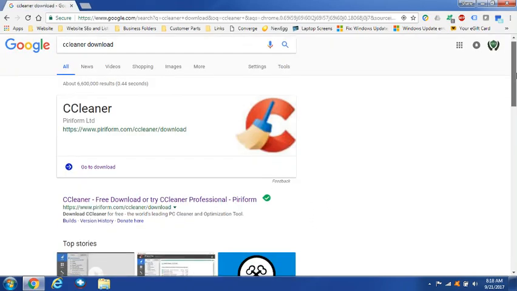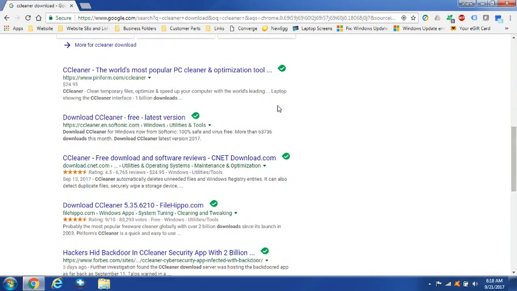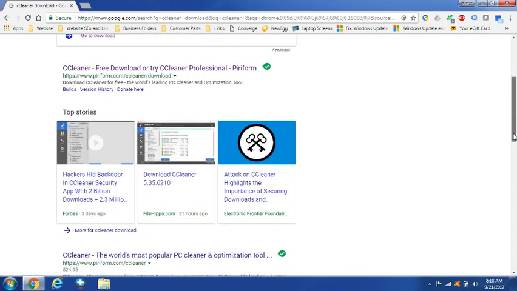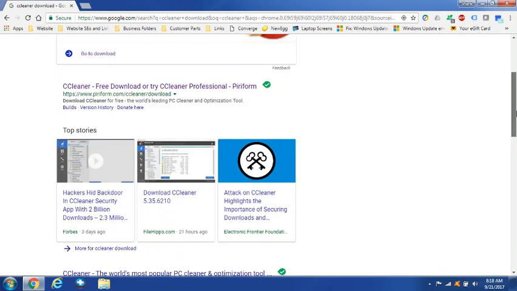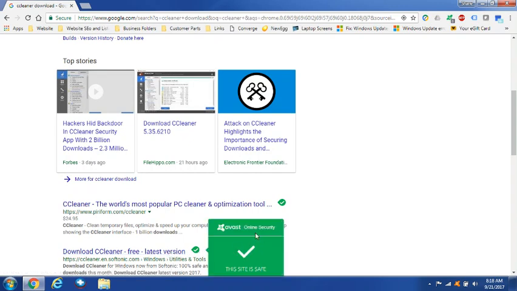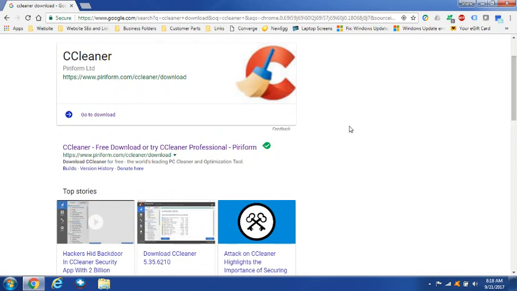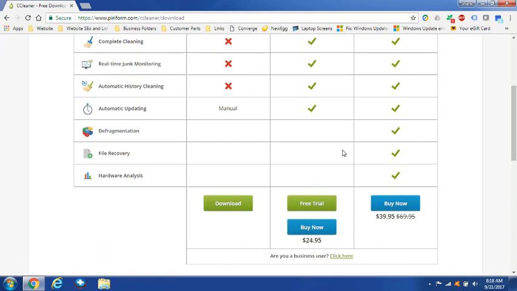So whenever we go to download it, I want to show you guys something real quick. In here, you notice if you scroll down a little bit, you get CNET, FileHippo, Softonic. If you don't download it from the source, which I know that the company that started CCleaner is Piriform, but if I were to get it from one of these other companies, I would be right back in the same situation, because they insert their own stuff into these programs. Never download it from those companies. Only get it from the company that you know is the source. So once we get there, we download it.